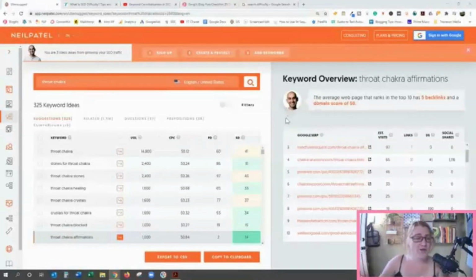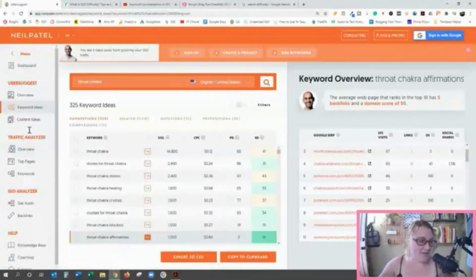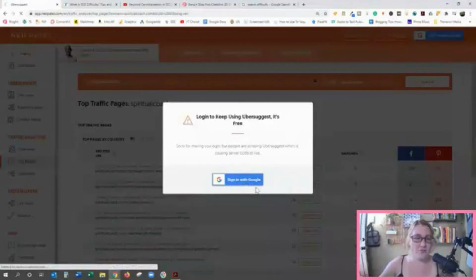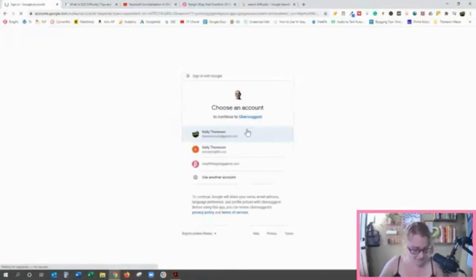So Cherie asked how to do competitor keyword research, which is a really great question. So again, we are going to piggyback on this throat chakra affirmations. All right, so under the traffic analyzer over here on the left-hand side, we're going to go over to top pages. This is one I was looking at earlier. Oh, looks like we have reached the limit of what we can do with the free version of Ubersuggest. I guess we're going to dive into the various keyword research tool options early so we can talk about this a little bit and why I recommend Ubersuggest.